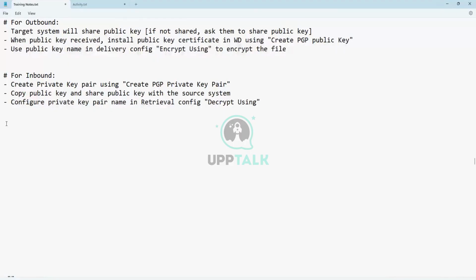And even the same case in decryption, you generate the public-private key. Just share the public key with the target source system. Ask them to encrypt the file using the public key shared by you. And then you just configure that private key in the retrieval method, and use that public-private key to decrypt the file.